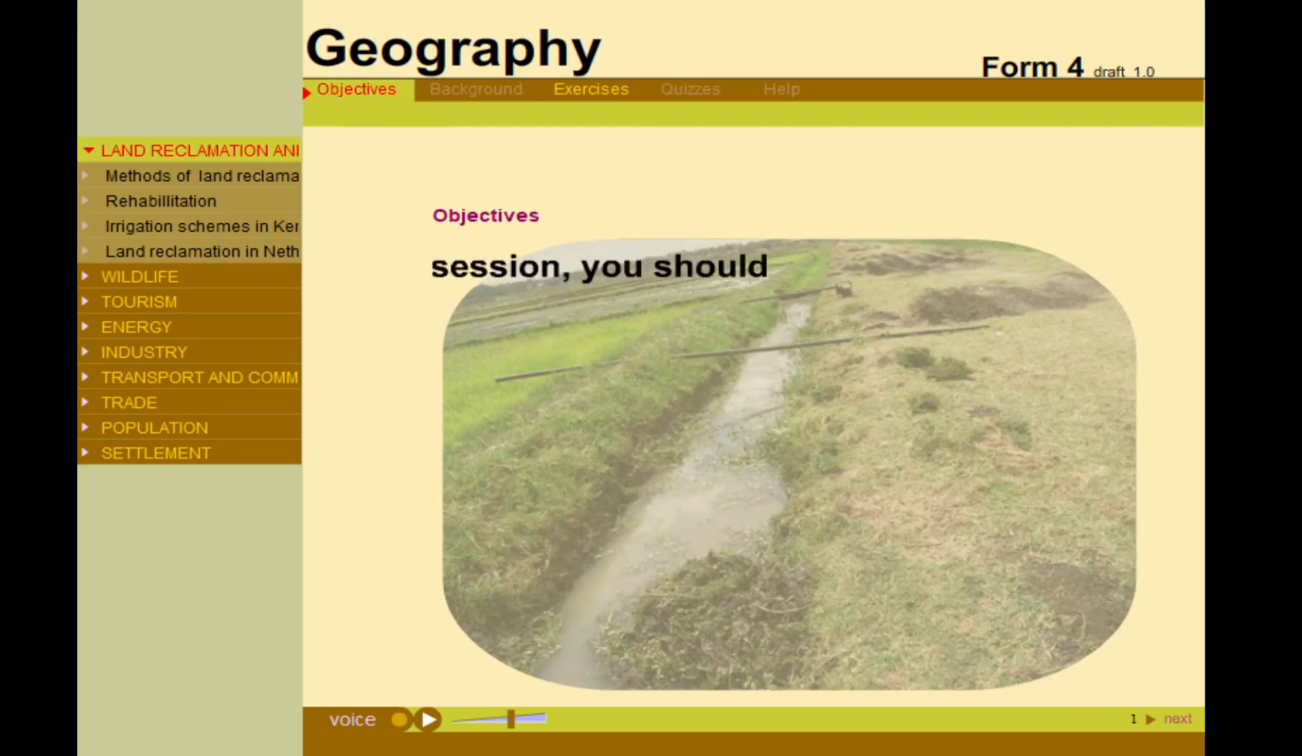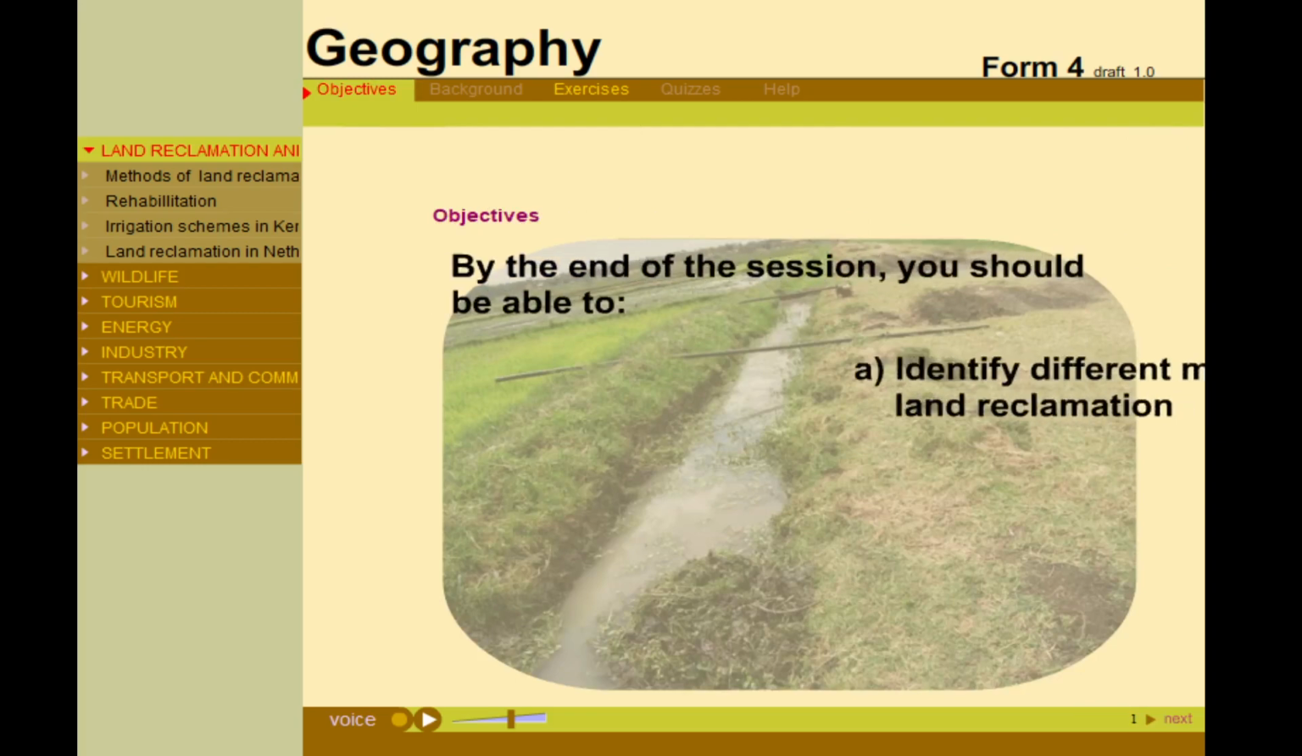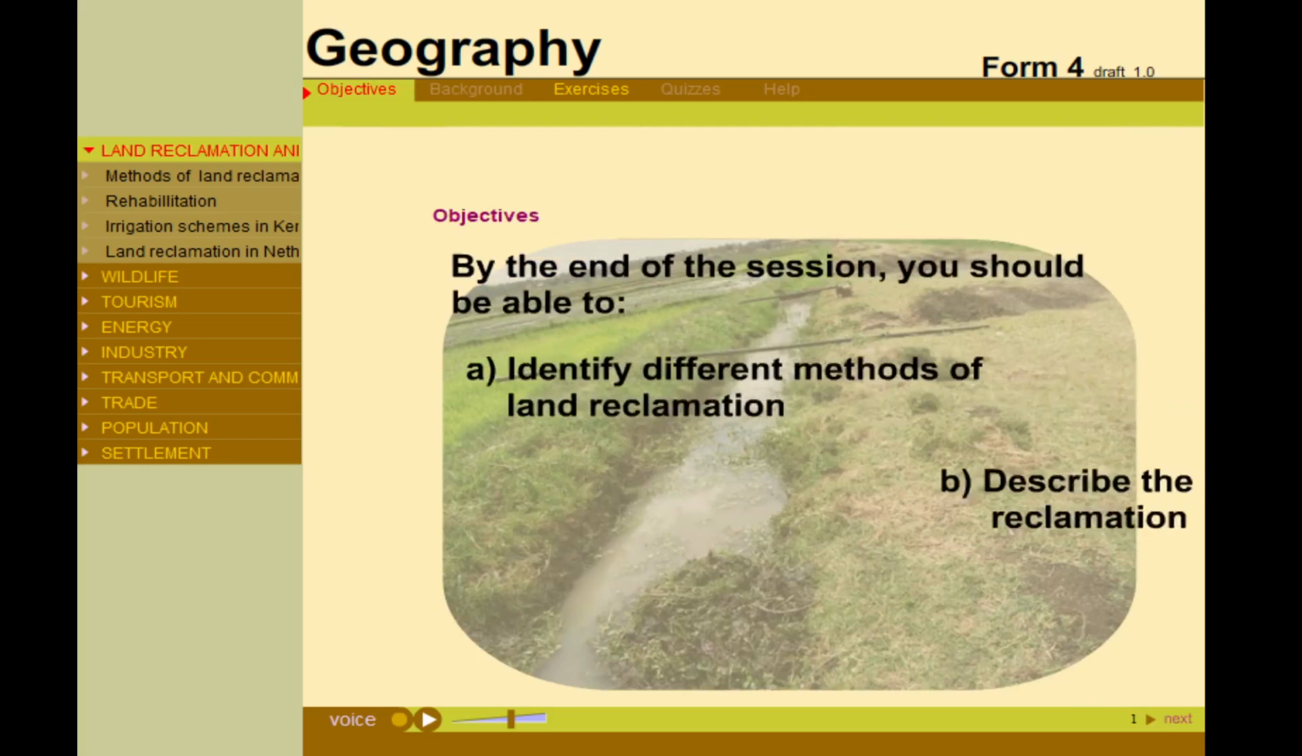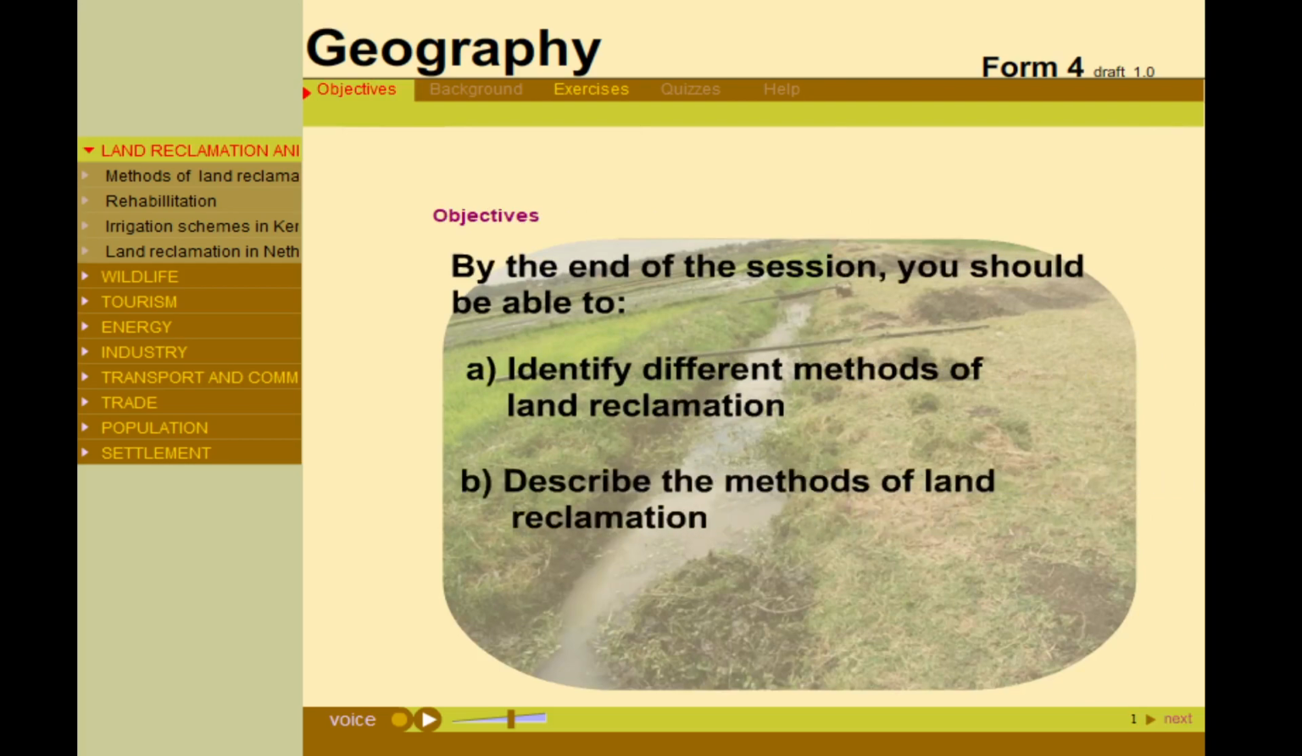By the end of the topic, you should be able to identify different methods of reclamation and describe the methods of land reclamation.